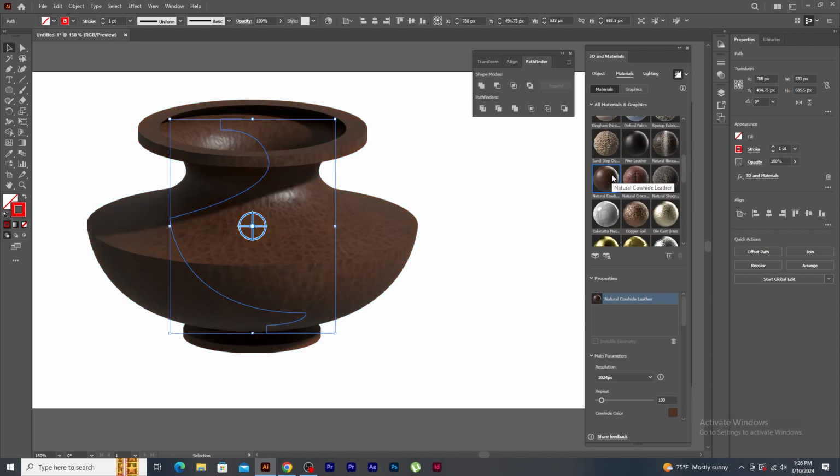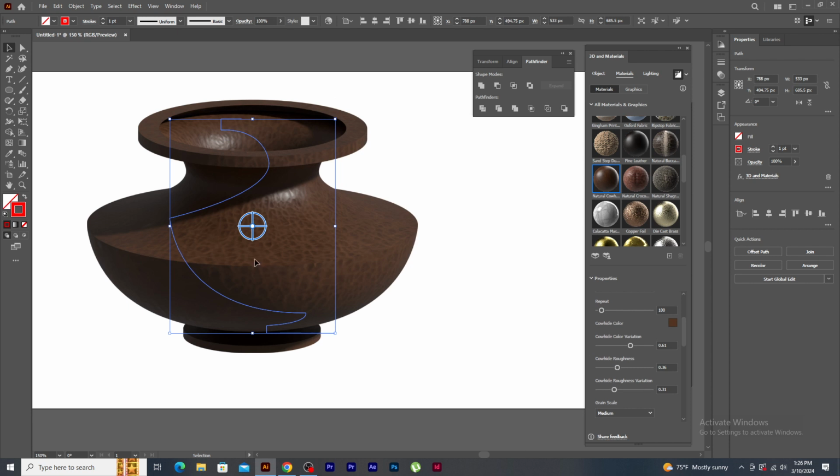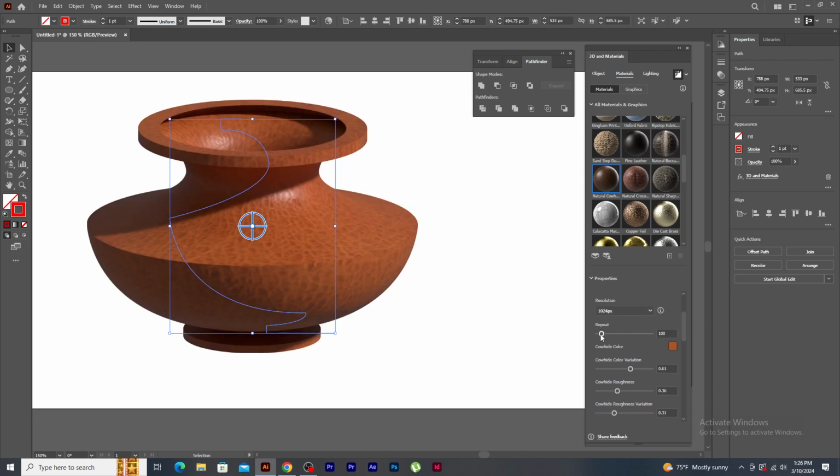I just selected this one. Let's modify the texture color to say something like this. You can also play around with the texture values.